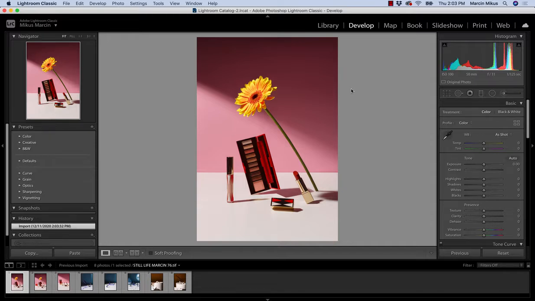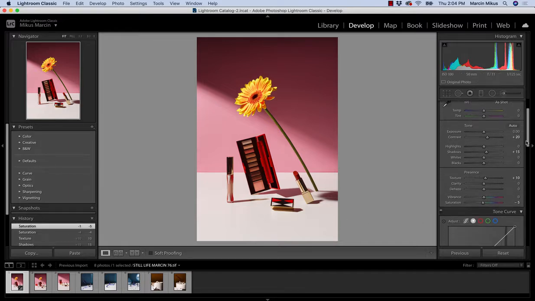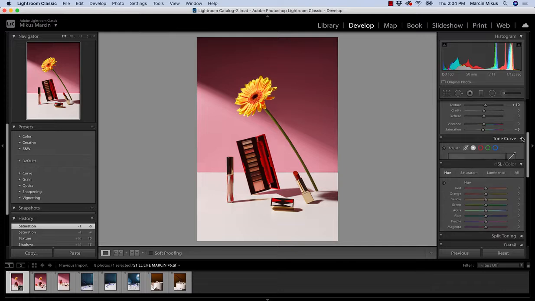I'm going to do the same things that I did before. So I want to increase the contrast to 20 and shadows to 15. It was looking perfect. Also maybe slightly increase the texture, lower the saturation, and these are the basic adjustments that I did. I might need to do a little bit more, but of course that would be personal.